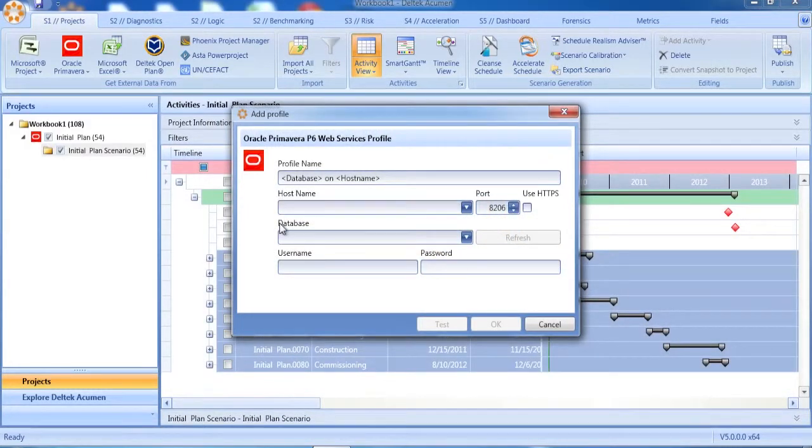Finally, we've added more flexibility than ever when connecting to P6 web services. Now you can set up credentials for a single database or for multiple P6 databases.